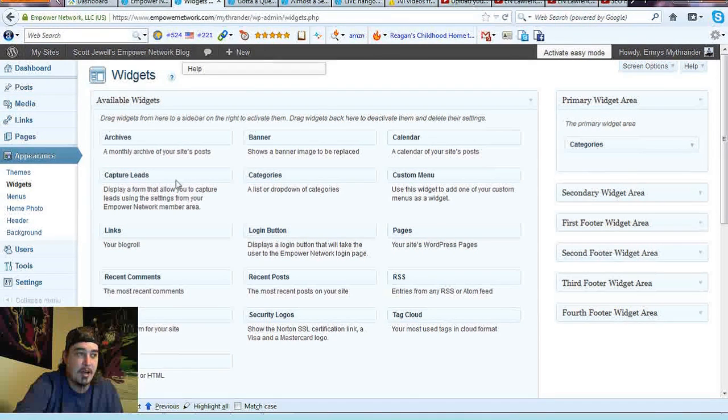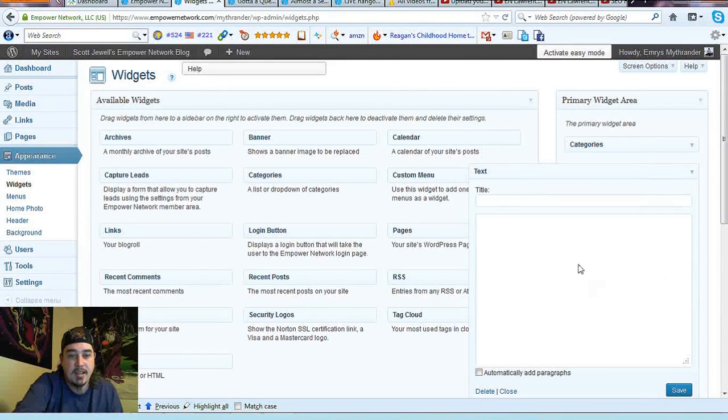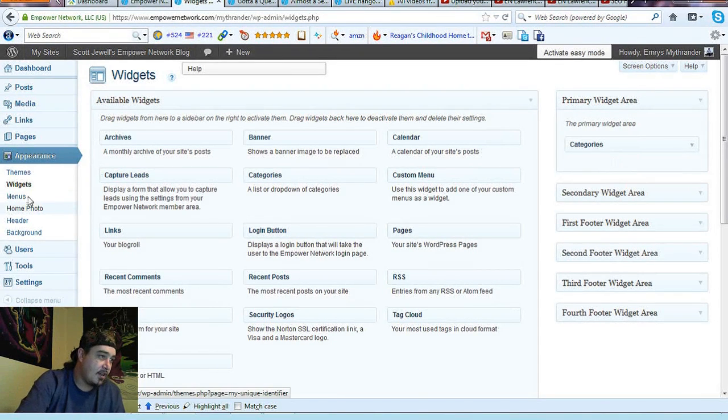You remember how we were copying over the videos from YouTube and stuff to get them into the post? Well, in order to do that over there, what you're going to do is add a text right there, and inside this text, that's where you're going to copy those embed codes. You're going to copy the embed code right here, stick a little title on it, say save, and then it's going to pop up and you're going to have the video playing right there. That's how that works.